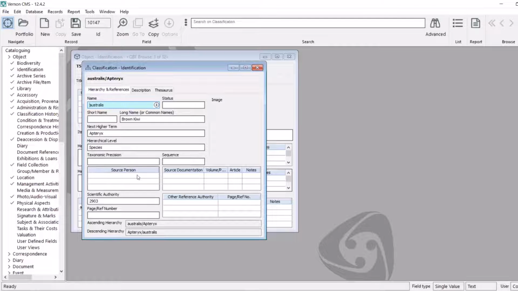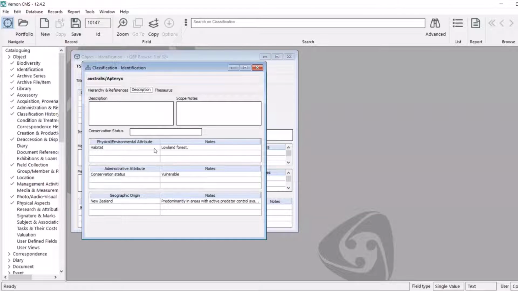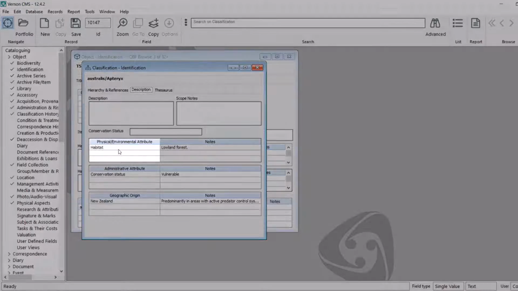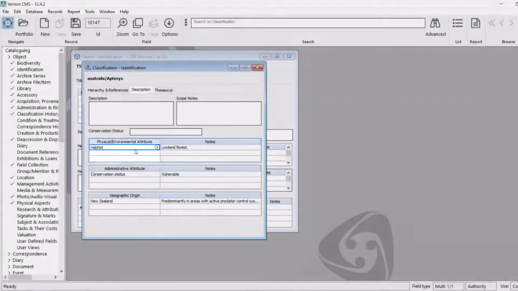So we can see the same information. We've recorded a common name of brown kiwi, and we've recorded some general attributes. Those attribute fields on this page are relatively free form. You can create any categories you want to track on that, and you do that just by creating a term for this column. So I've got habitat as an example of an environmental attribute, and then you use the notes column to then put other details about that.